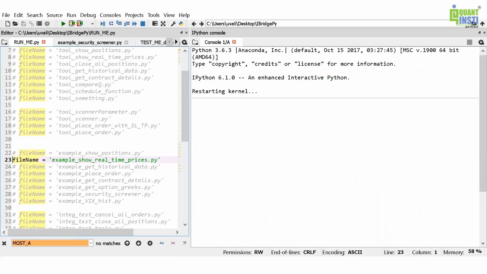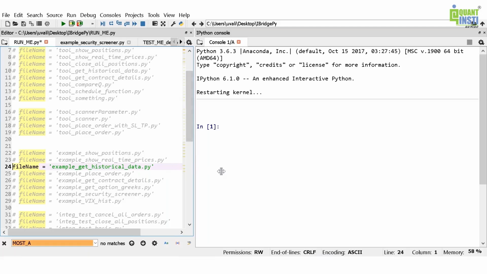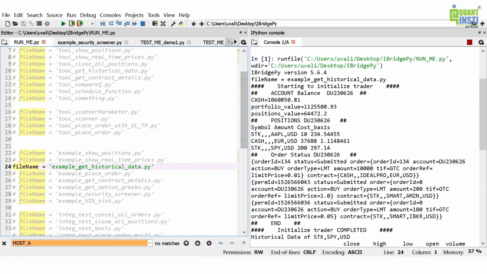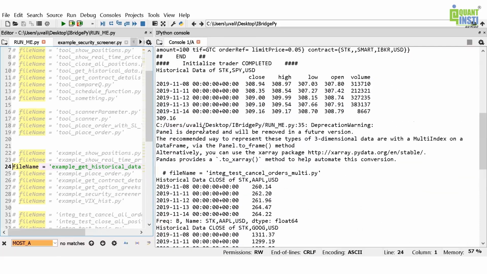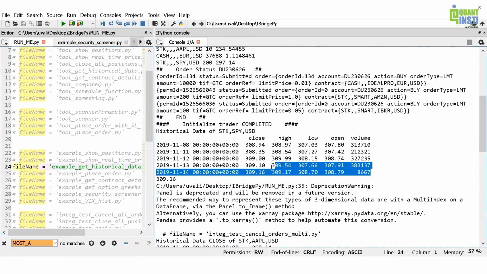For example, I just want to obtain historical data. What I will do is comment out the other code and comment in this line, so it will get historical data. I just run it, and I want to give you a feeling about how it runs. So it prints out the historical data of SPY.